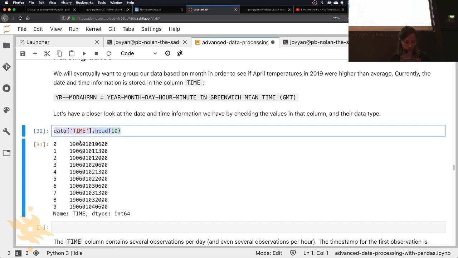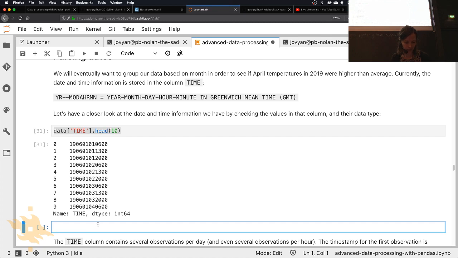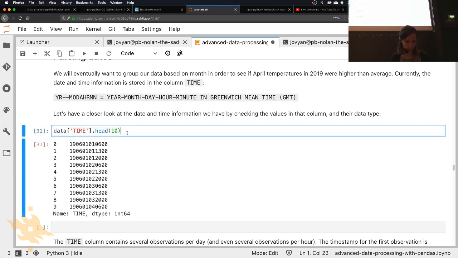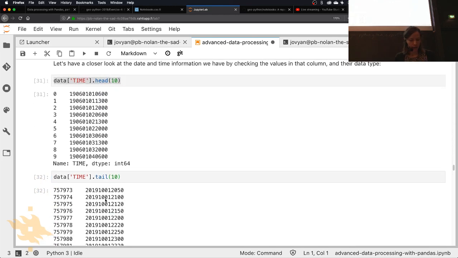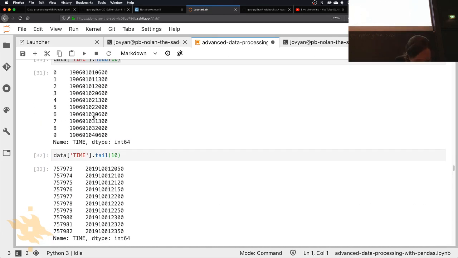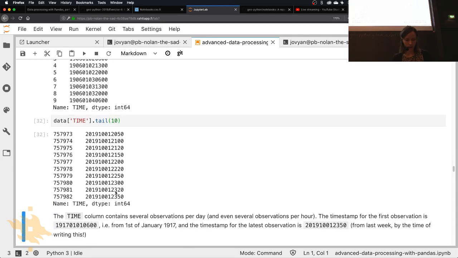I'll just copy this here. Didn't do that. Command C, Command V, and check the tail, just to remind about the last value. As you probably could already observe, the first day, 1st of January 1906, has 3 observations, but when we come closer to present day, we have even several observations per hour, so we have quite a lot of data that we want to then summarize.